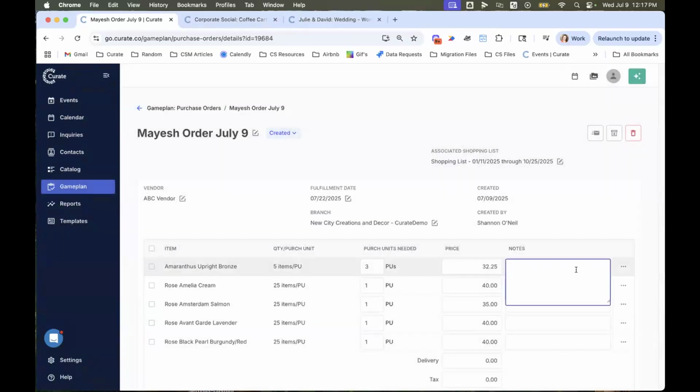You can also leave any sort of notes. I will say sometimes that's really helpful. In this case, we've got these marked as purchase units. For other people, they may be per case or per bunch or per box, whatever that may look like for you. That's what it would show. But that just allows you to preview that whenever you're sending that over to your supplier.